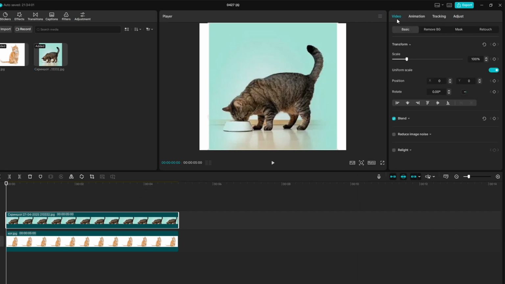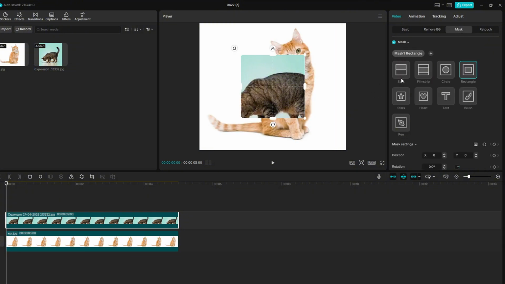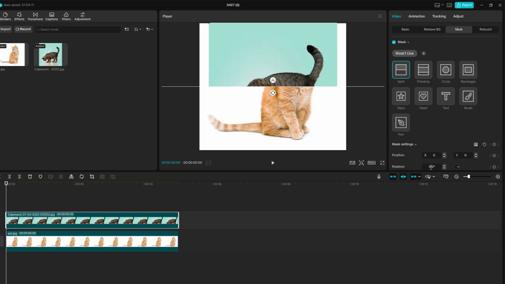To apply a double exposure mask, in other words, to make a collage, we need to first add two videos. For me, it will be these two cats. Next, we go to the mask tab, and here we choose any type of collage we like. I will choose the split type, kind of classic.